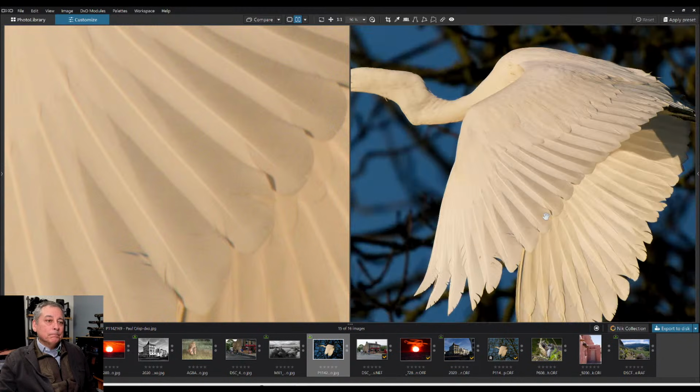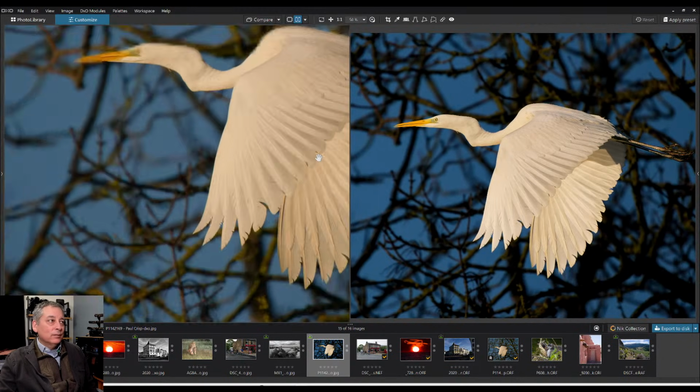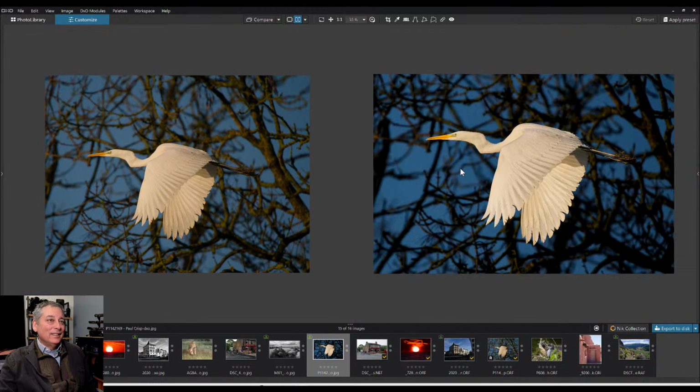So yeah, that's an amazing lens. I'm so jealous. All right, very good, nice.